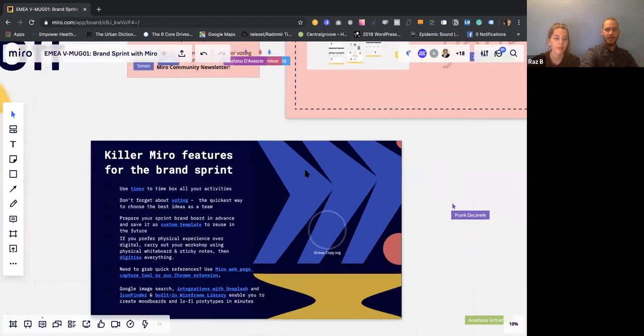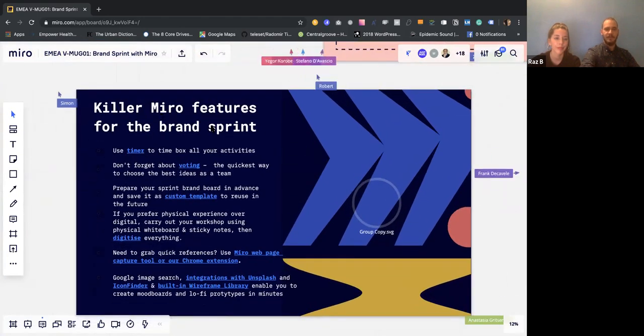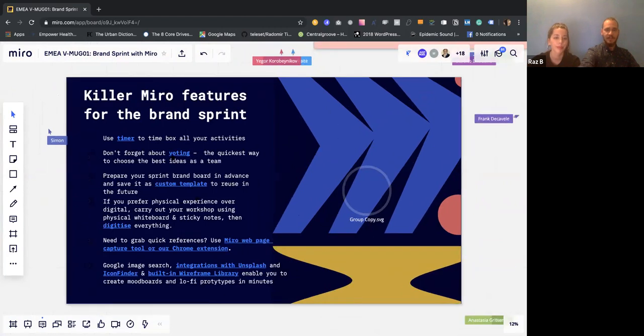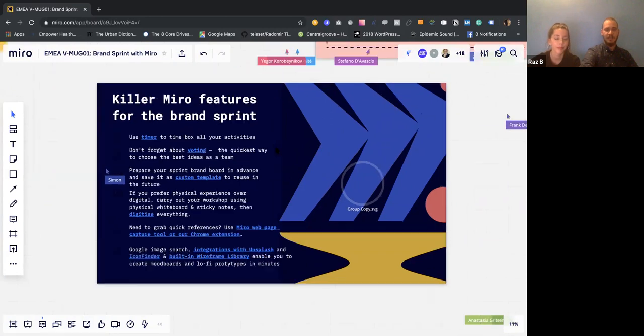We also put together some killer Miro features that will help you in your brand sprint. These include the timer, the voting feature, the fact you can create custom templates, that you can digitize physical sticky notes, and a lot of other features that you can check on this screen right here. So make sure to read that when you're ready to run your own brand sprint.